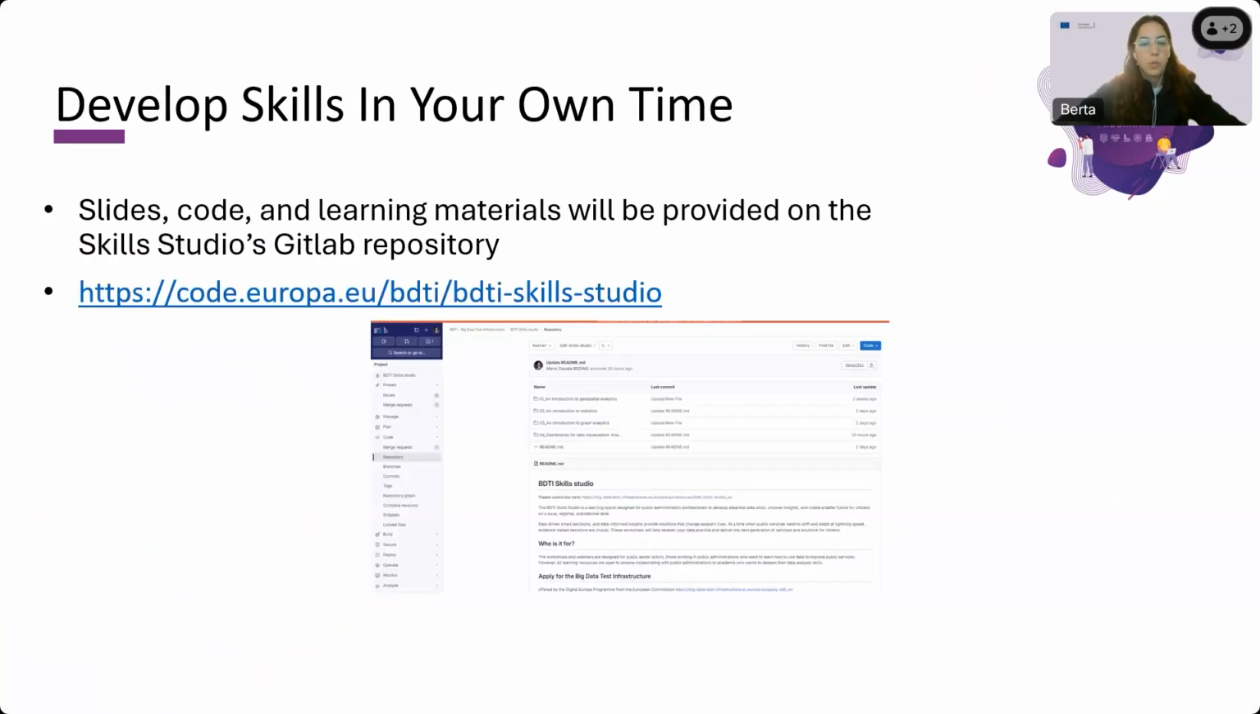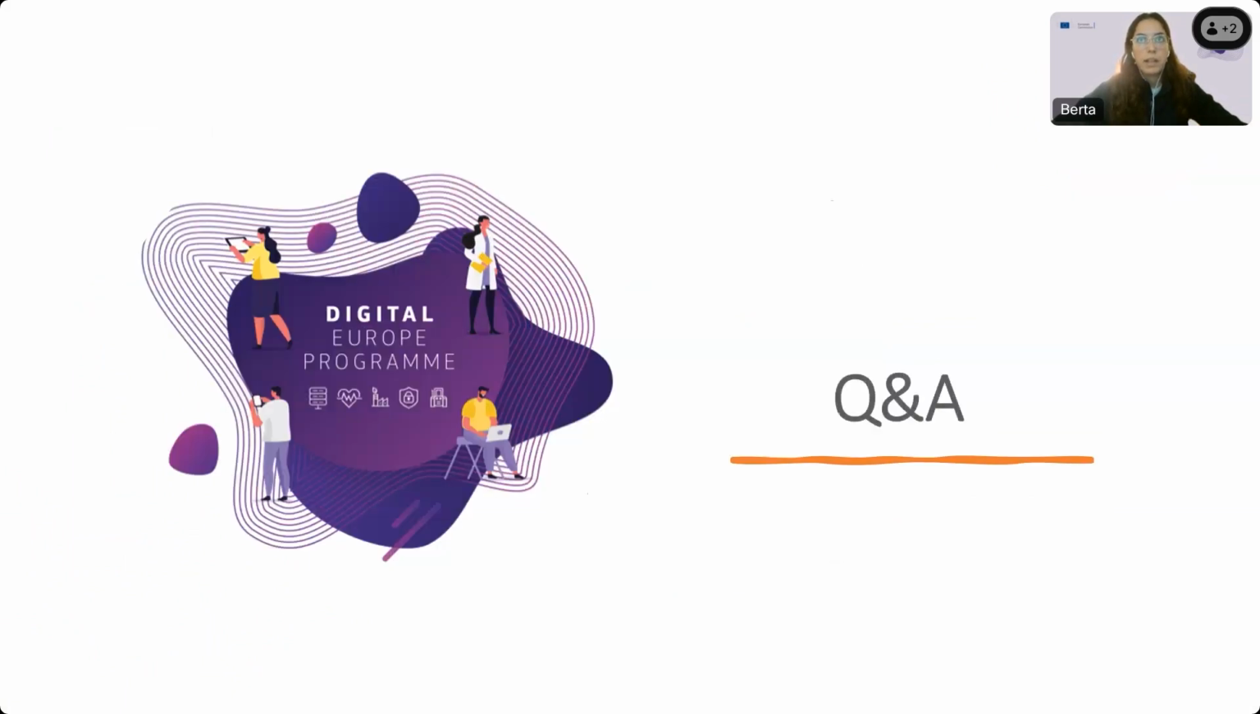So we will leave, as I mentioned before, the code and all the resources and materials in the Skill Studio GitLab repository, which you can retrieve from this link here. I believe it will be sent to you later also by email. And that's it. So now if you have any questions to ask us, feel free to post them in the chat and we will be happy to answer them.